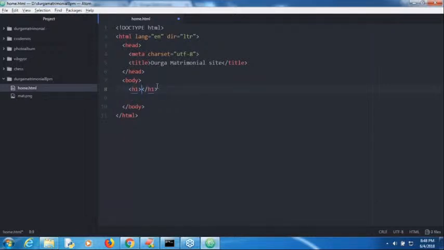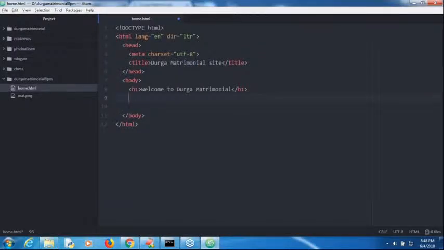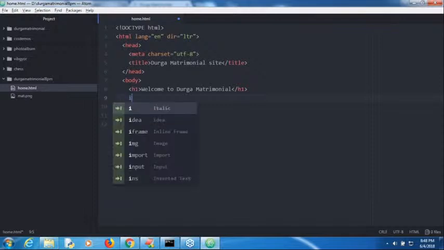I'm not required to type h1 with angle brackets and so on. Okay, just copy. Welcome to Durga matrimonial. Next, after this tag, one image must be there. Image is there. Can you please tell, if you want to include an image, what I have to type? Please respond. What I have to type? Image tag must be required.